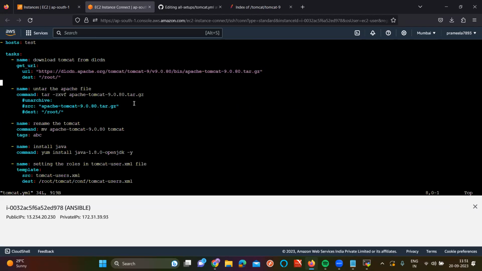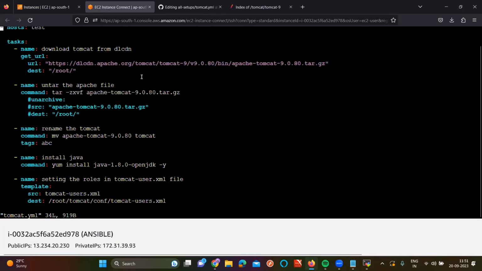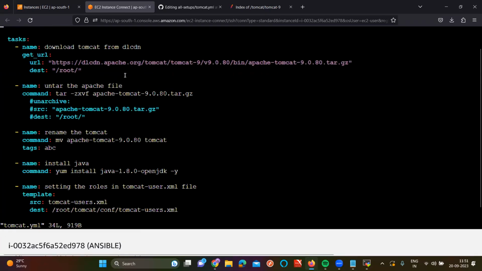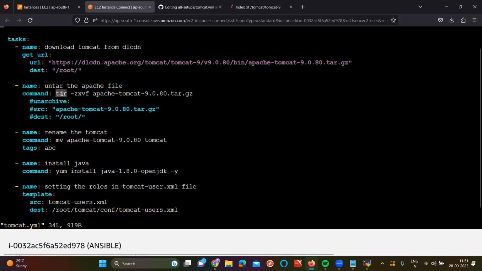So in task number 1, first of all, you are downloading the Tomcat. Is it clear for all of you now? In task number 2, you are untarring. Why? Because once you download the Tomcat, we want to untar it or not, sir? So I'm using the command tar -zxvf of Apache Tomcat. Are you clear with step number 1 and step number 2?